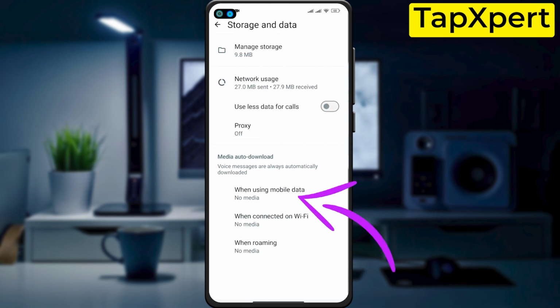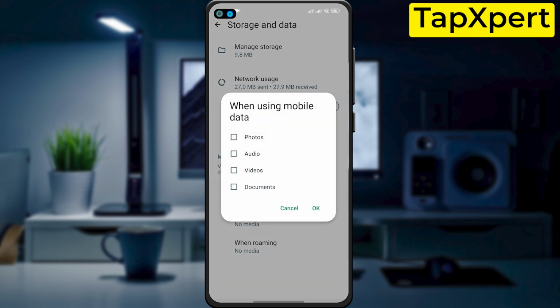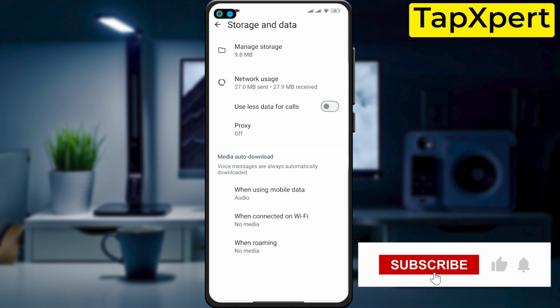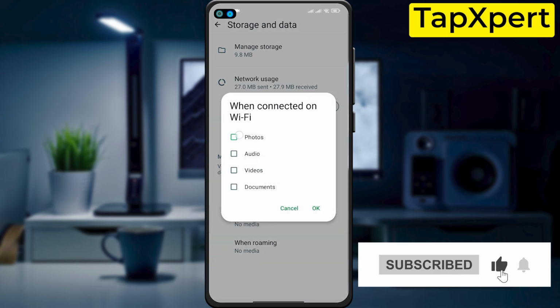Now tap on when using mobile data. Select audio and tap on OK. Now tap on when connected to Wi-Fi. Select all the options, photo, audio, videos and documents, and press OK.